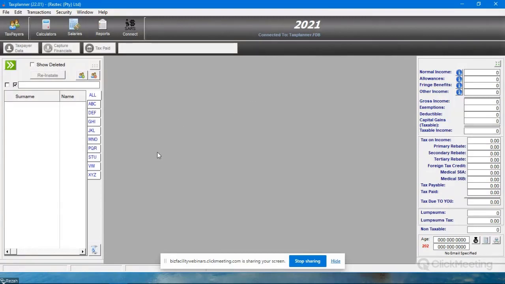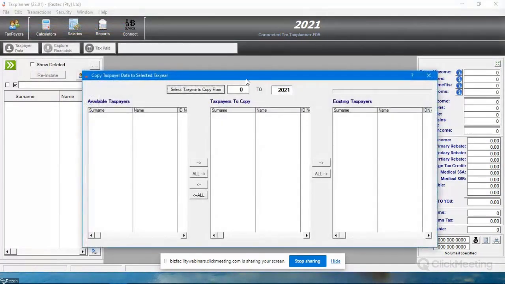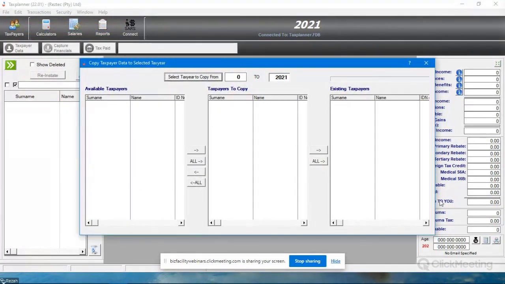So we have an option to copy the data from a previous year into the current year. So again, whenever I do a copy, it's going to be to the year that I'm logged in as. So I'm going to go and select copy taxpayer data. It's the second option on the transactions list. Okay, and this will bring up a screen with 3 list boxes.